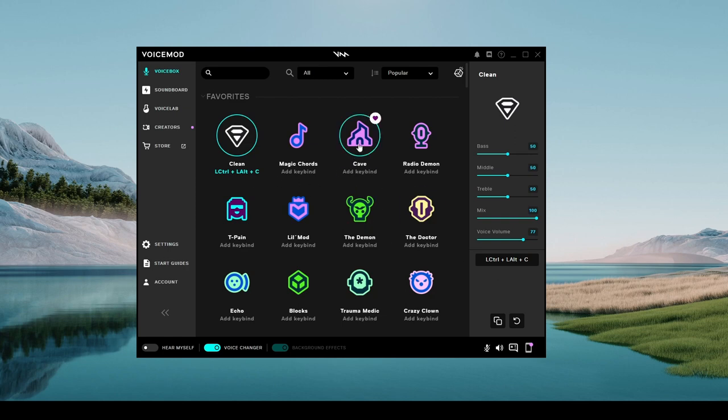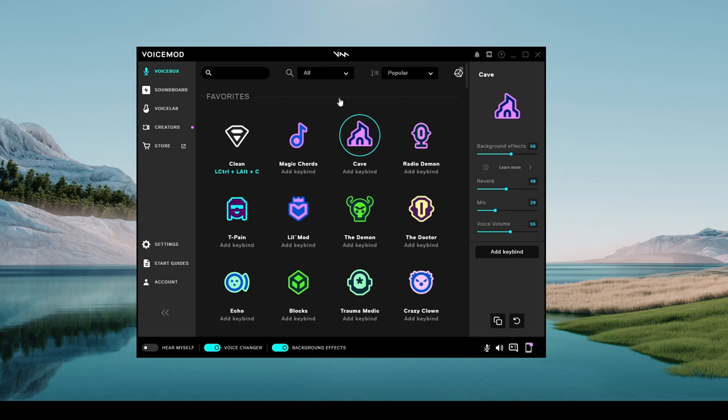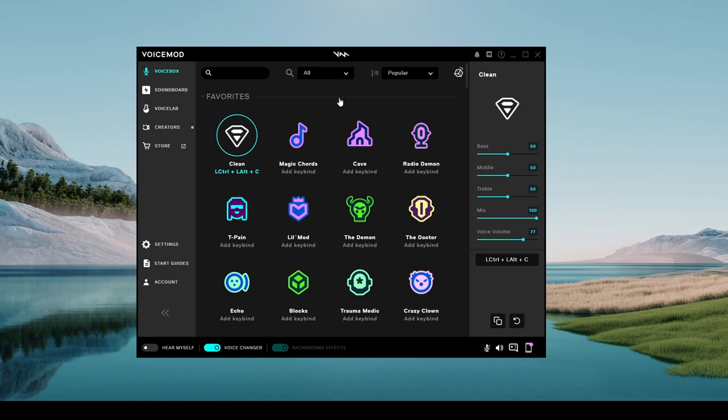So if I go back to my cave sound, and now I'm echoing, I'm going to press my keyboard shortcut, and it automatically jumps me back to clean. If you'd like to remove a keyboard shortcut, just click on it again, and then press this X over here on Add Keybind, and that will clear it out.